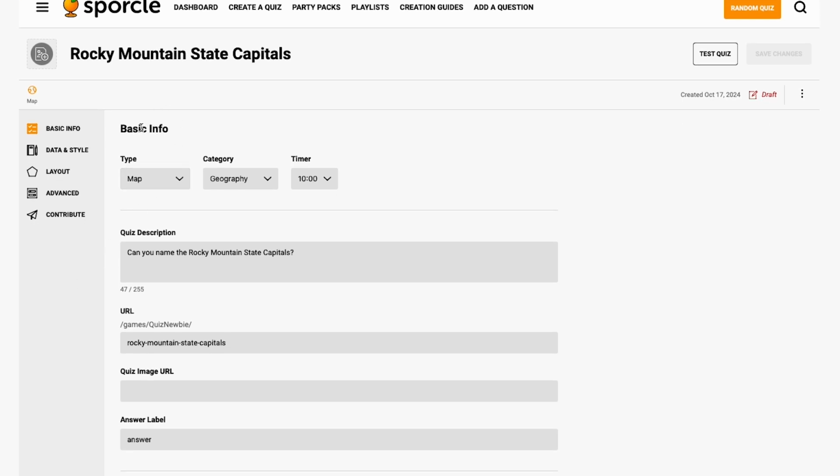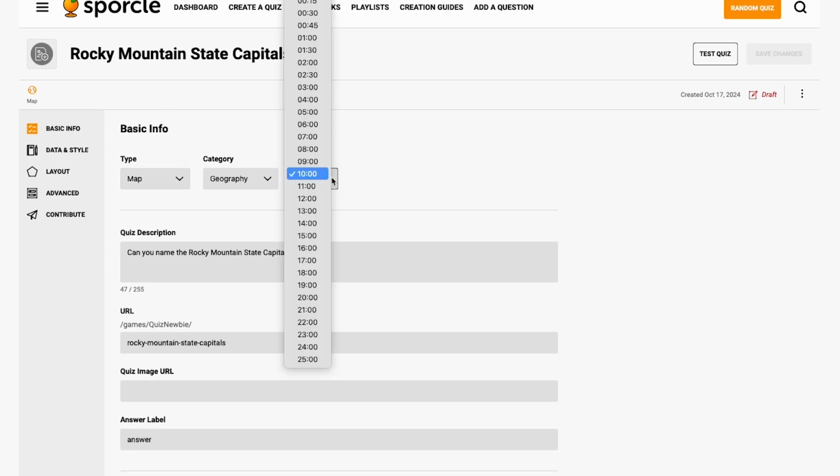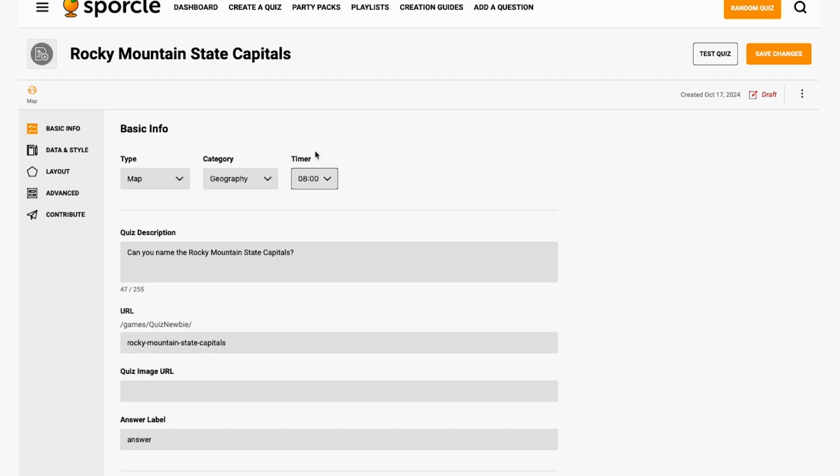First, check the Basic Info tab. We'll decrease the timer a tad to, say, 8 minutes, and tweak the description so it makes sense. Can you name the capital cities of the US states that contain some portion of the Rocky Mountains?